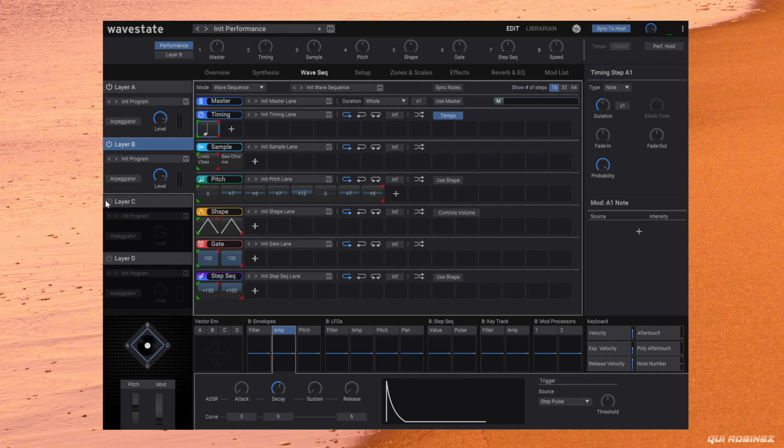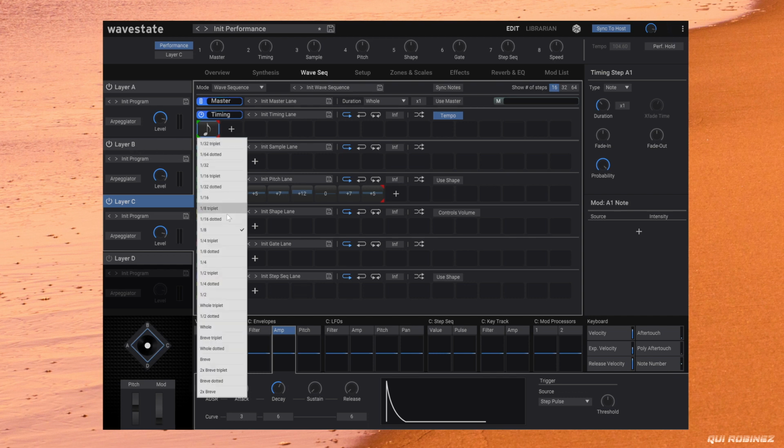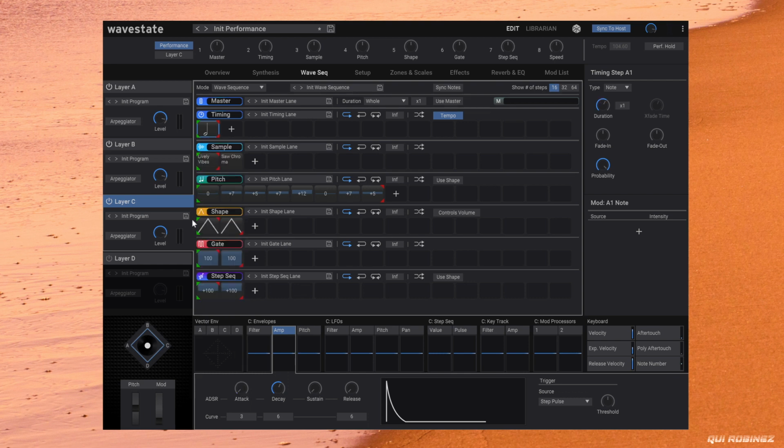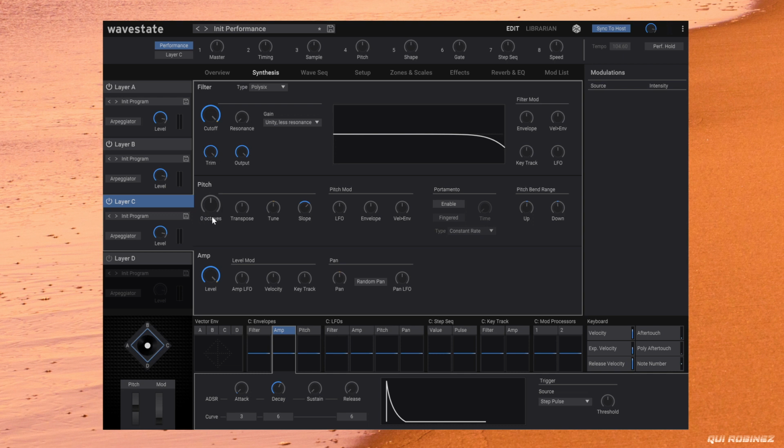So let's do the same for layer C. Layer B was 1/4, and we are going to divide it by 2, so it's now half. And we leave the octave at 0 because layer B has +1, so layer C has to be 0. So that means that layer A is the quick pattern, layer B is slowed down by 2, and layer C is also slowed down by 2.